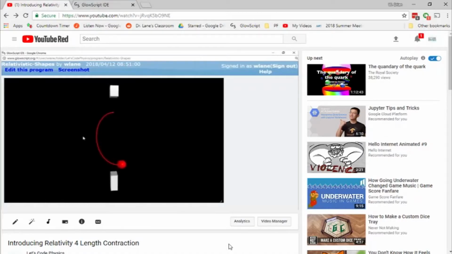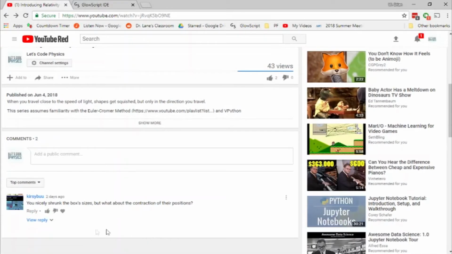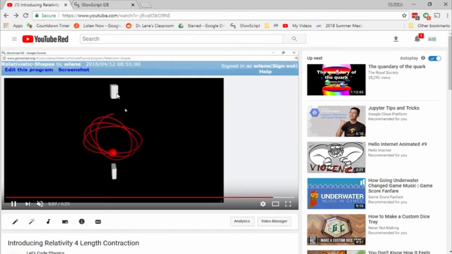So I got a great comment on a previous video, Relativity 4, about length contraction. This comment comes from Kirsibu. He says, "You nicely shrunk the box's sizes, thank you, but what about the contraction of their positions?" And what Kirsibu is talking about in this example, you see that the boxes contract in whatever direction the ball is traveling, but they're remaining fixed.